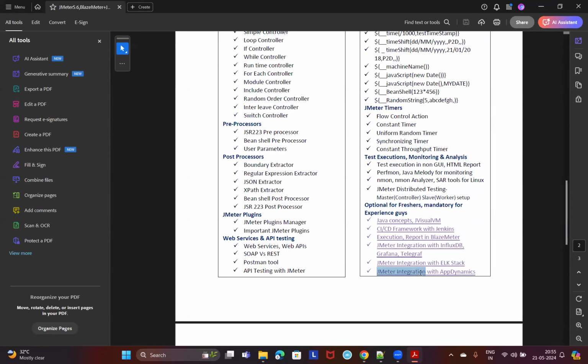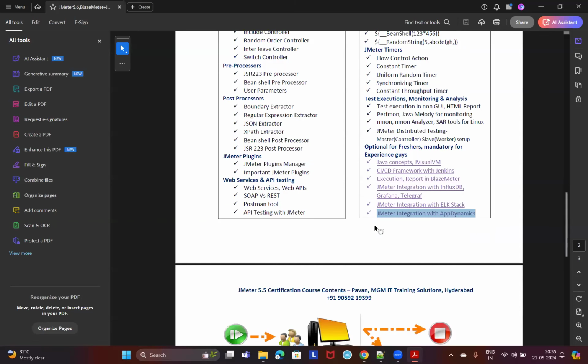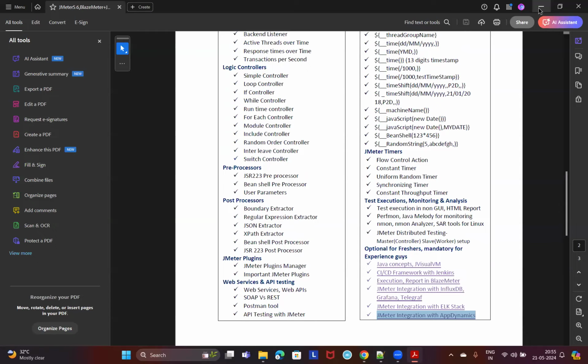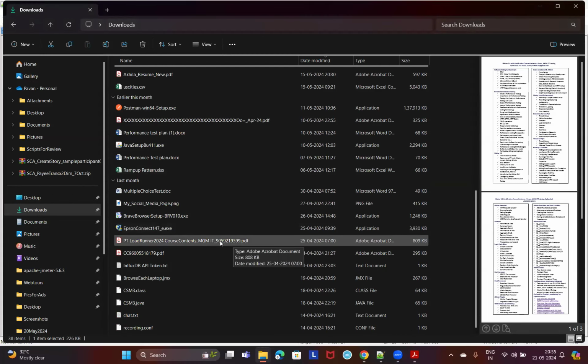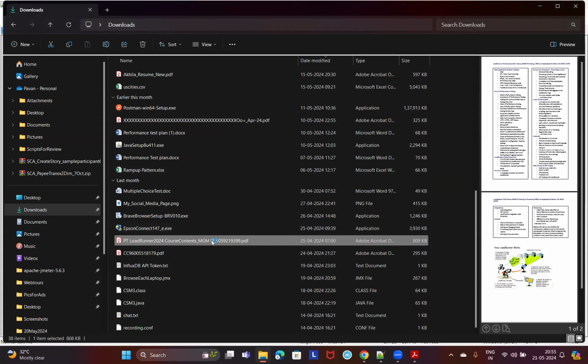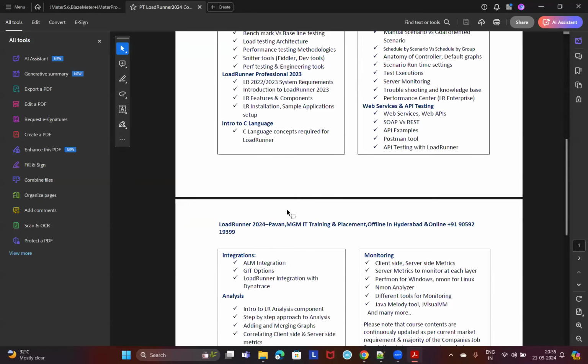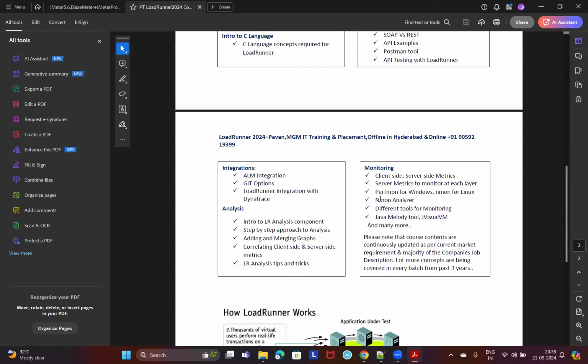As part of JMeter, I will cover JMeter integration with AppDynamics, meaning how to integrate it. I will have 1 or 2 sessions on this. That's it, as part of the JMeter training. LoadRunner also has monitoring tools. With LoadRunner we will cover some different monitoring tools. Right now we are covering Nmon Analyzer and JavaMelody. JavaMelody we cover for both LoadRunner and JMeter, and we cover different monitoring tools based on the trainer.